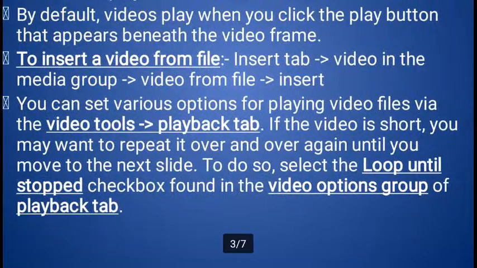If the video is short, you may want to repeat it over and over again until you move to the next slide. Suppose you have a 10 second clip and you want to display it 2 or 3 times, or again and again. You can control the playing option to repeat. To do so, select the Loop until Stopped checkbox. We must tick this option in the Video Options group of the Playback tab. With the help of this option, we can control this facility.